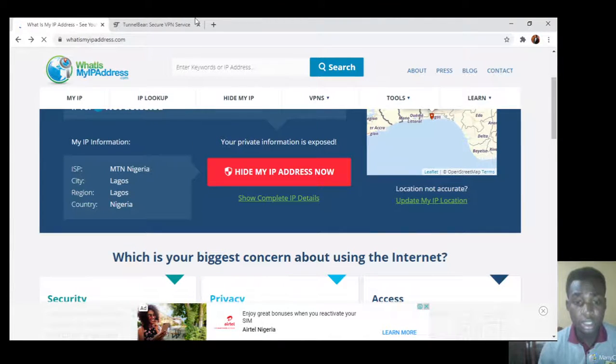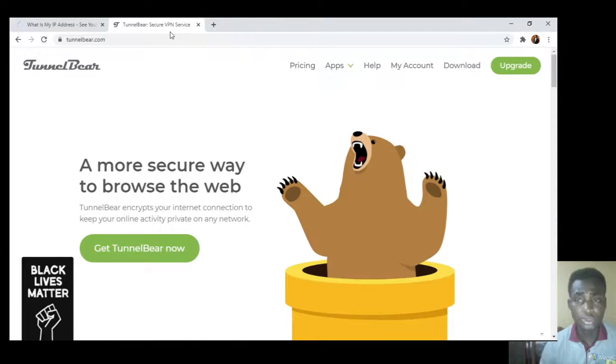So I'm introducing you to a VPN service called TunnelBear. With TunnelBear, you'll be able to make use of a free VPN to change your location. It sounds awesome, at just no cost. So all you need to do is go to tunnelbear.com, load up tunnelbear.com.